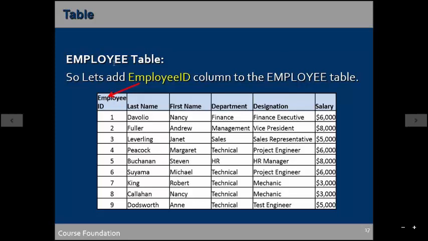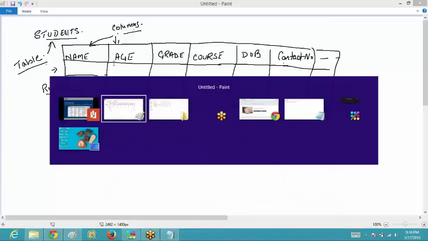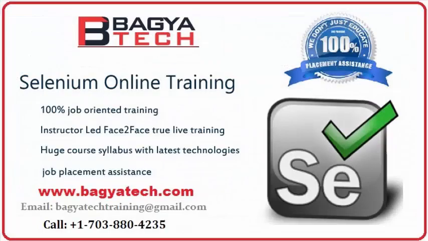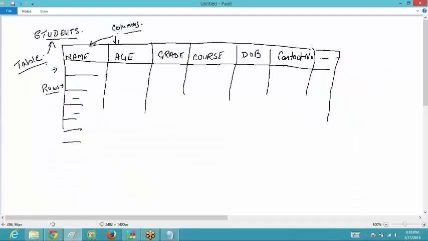Clear? See, similarly over here also I would give one more column. I would create one more column with the name ID.